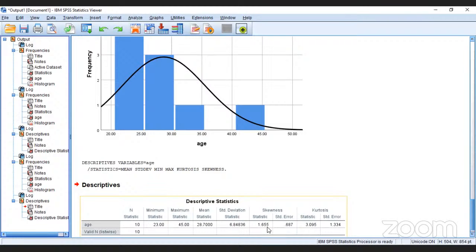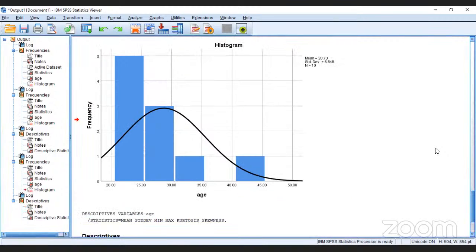parametric statistical tool. So can anybody tell me about some parametric statistical tools? The correlation, regression. Correlation, regression, correct. Correlation, regression, t-test, ANOVA, right? So these are the parametric statistical tools. So it is better not to use any parametric statistical tool.